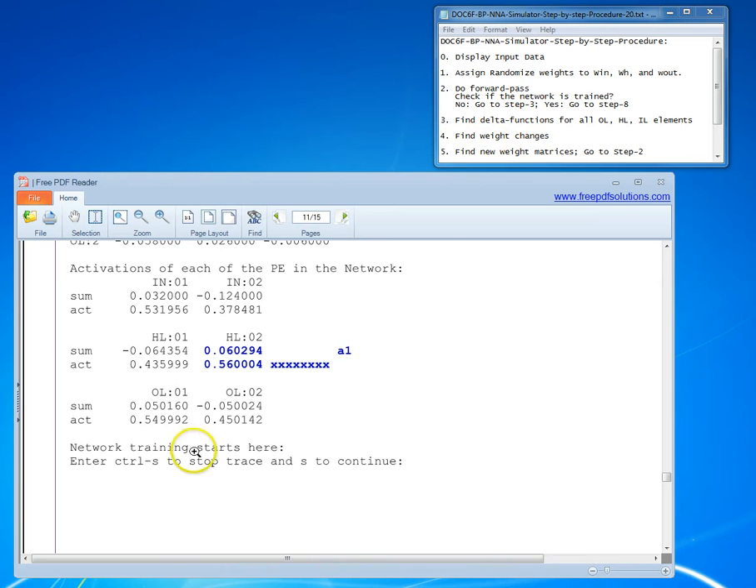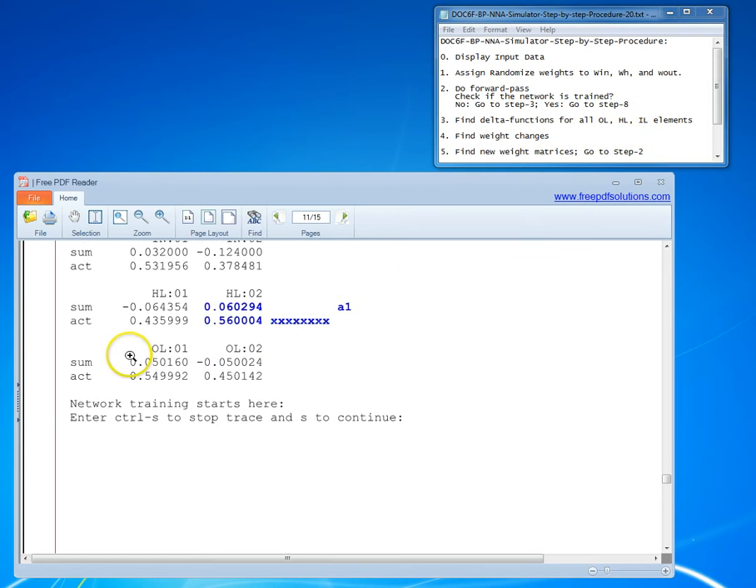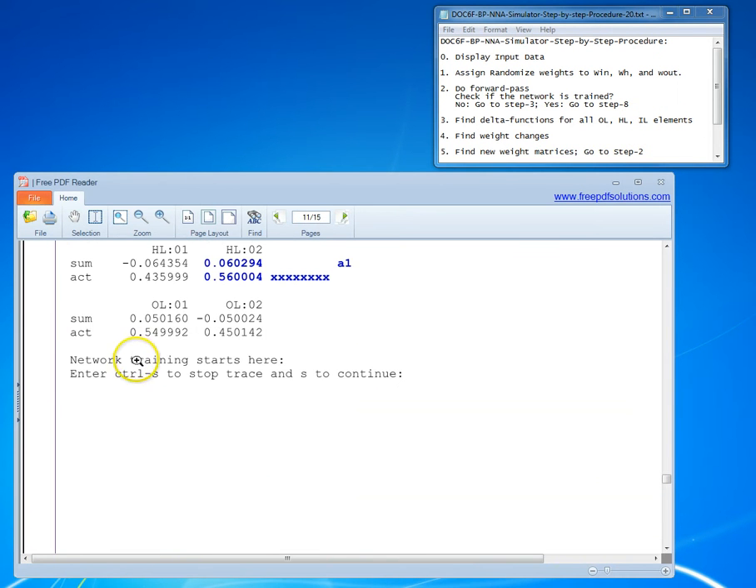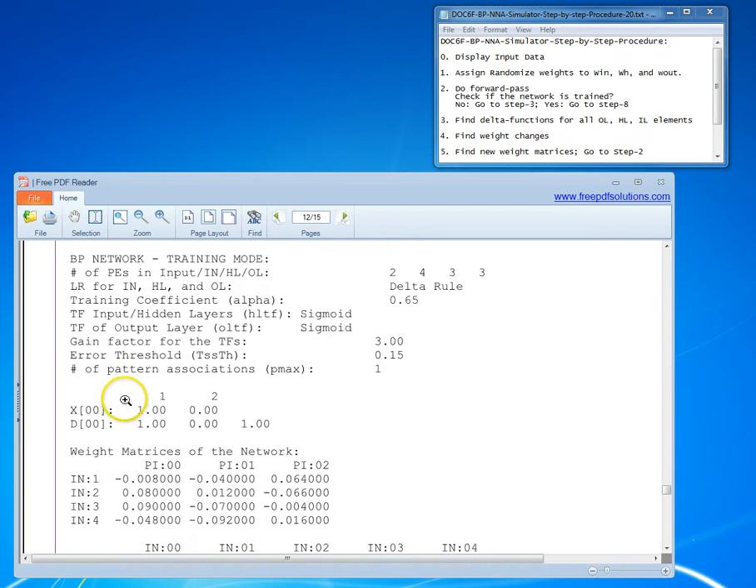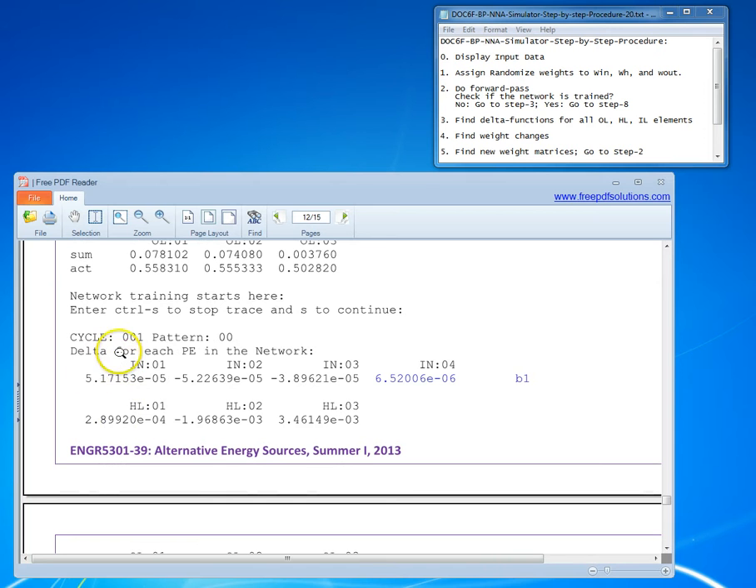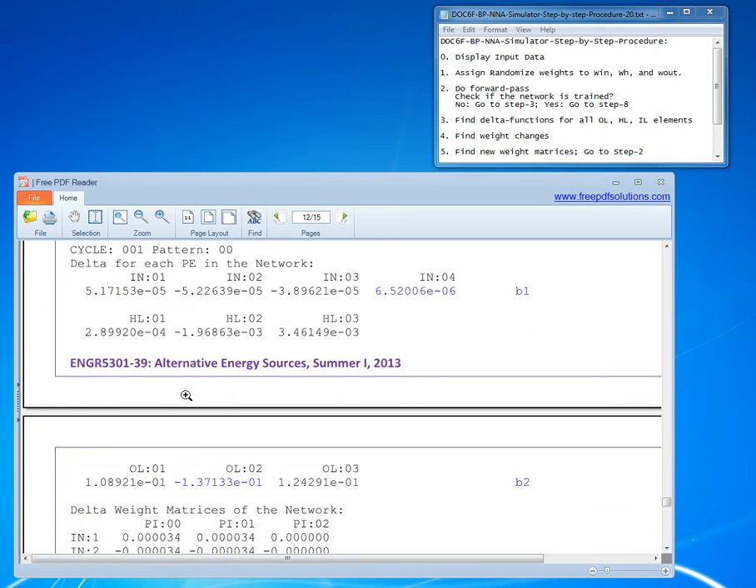That means in this case you're going to find all the delta functions for the output layer, hidden layer, and the input layer elements. You see these are all the delta functions. You would start at the output layer, then compute the hidden layer. That's the next step: if it is not trained, you find the delta functions first.